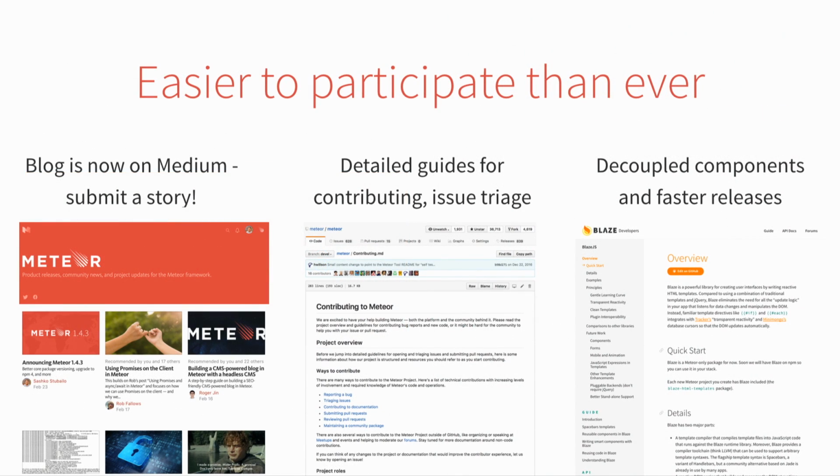And that's definitely one of the things that we've been emphasizing the most over the last 6 months: it's been easier to participate in Meteor as a project than ever before. We moved our blog to Medium specifically so that it was easier for people to publish community blog posts. And out of the last 6 posts we've done, 3 of them have been from the community. So I encourage you to come up with a blog post idea and get your thing published on there. And we have like 20,000 followers, so you can be internet famous.